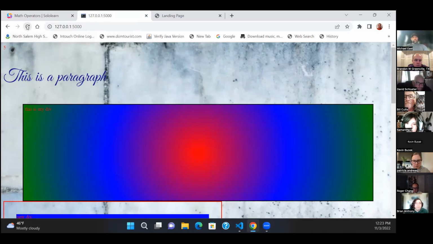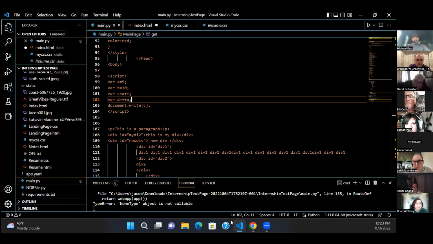So we're printing C. Okay, let's look at our Visual Studio. So our answer is 5, right? Because what we assigned to C was A before it's incremented, right?